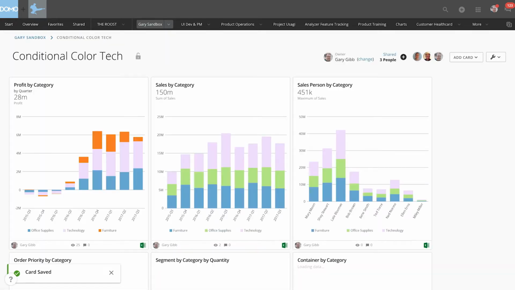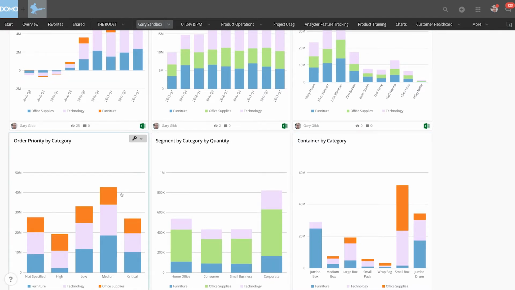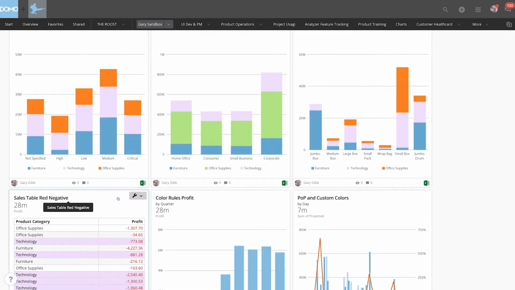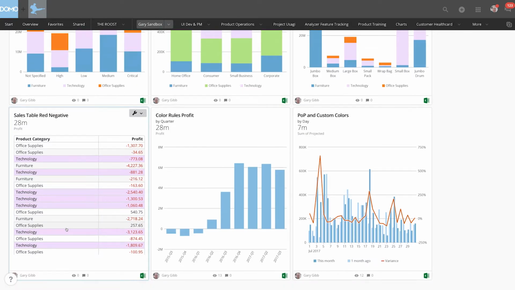But when I go back to the page, everywhere that this is referenced, the technology and profit by category and technology and sales by category is in the same color. It applies to every card that's built off of that same data set. So you can see additional cards that I've built using the same data set, even down to tables where technology is referenced. It's highlighted in this purple color that I specified. Super useful, makes it easy for you to tell a better story, better business story by using color.